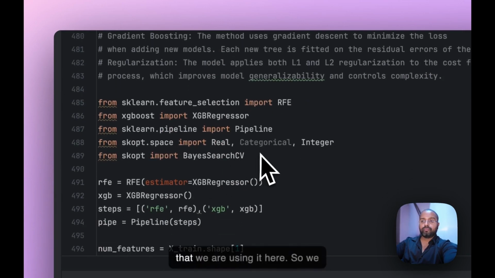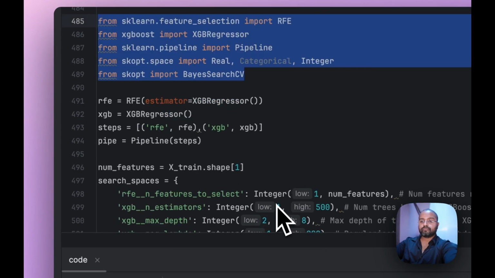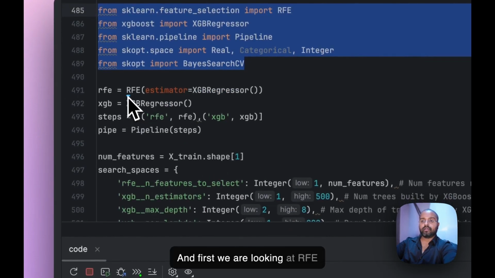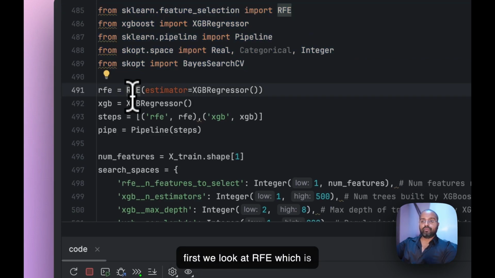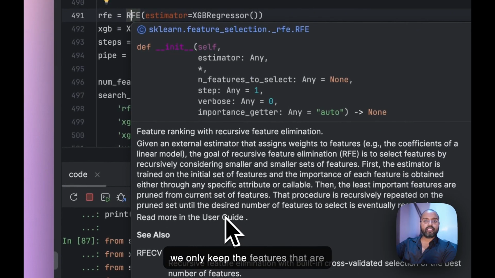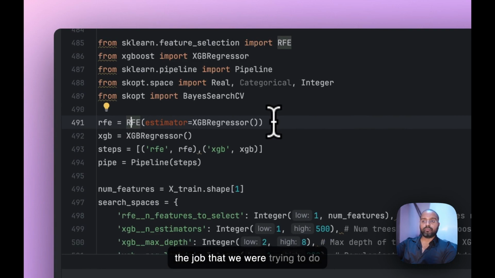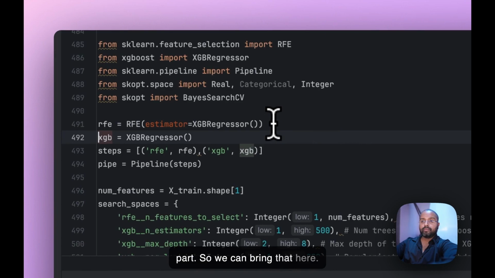And the code from that we are using here, so we can bring in all these packages. First we are looking at RFE, which is recursive feature elimination, and we only keep the features that are useful for us. So it kind of does the job that we were trying to do in the exploratory data analysis part. So we can bring that here.